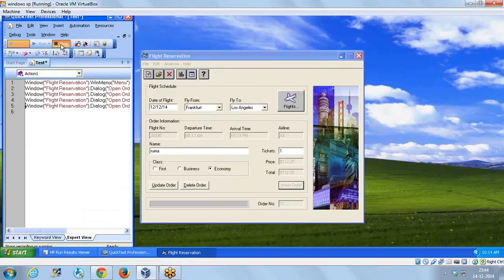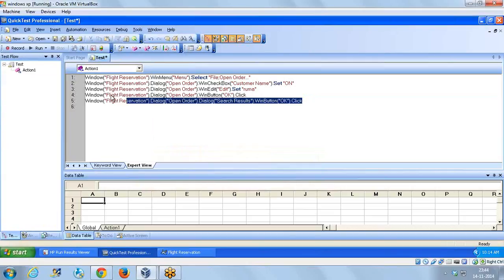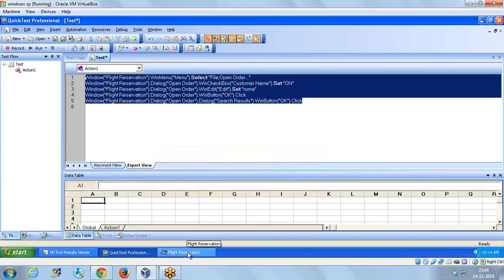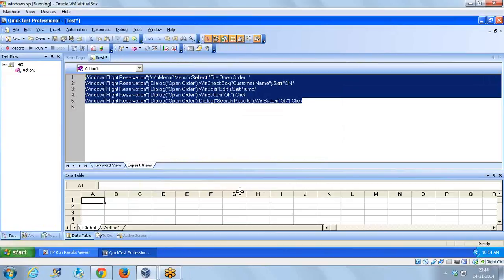But in order to run this script, I need login and logout actions also. So in order to run this script, what do you need? You need login and logout actions also. So how do I bring login and logout actions? Just watch out.